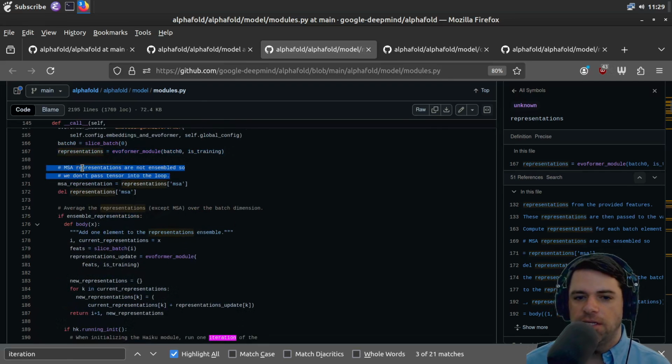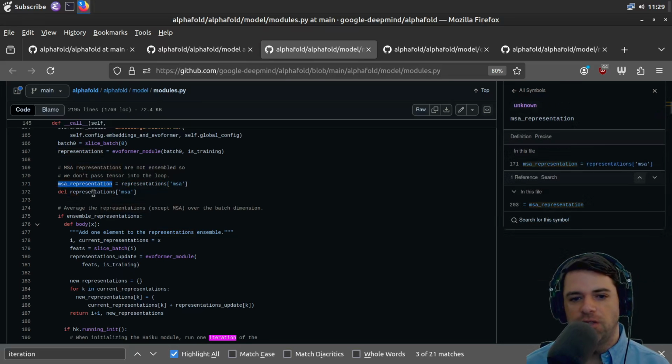Now we have this thing that says MSA representations are not ensembled. So we don't pass tensor into the loop. So we look at the representations object at the thing under the heading MSA, that gives us MSA representations, and we delete representations MSA. Maybe to save memory or to speed up computations somehow. And now we actually do the averaging, average the representations except MSA over the batch dimension.